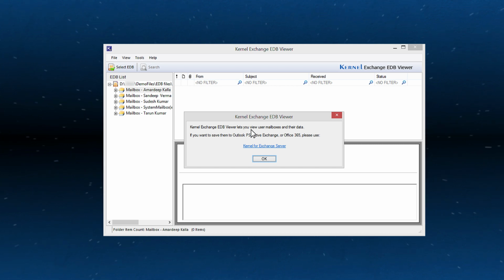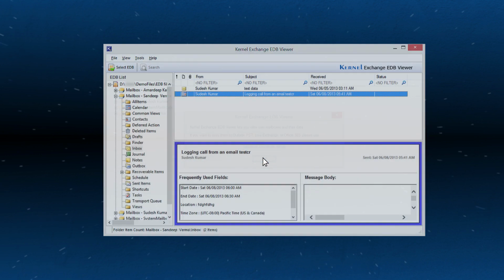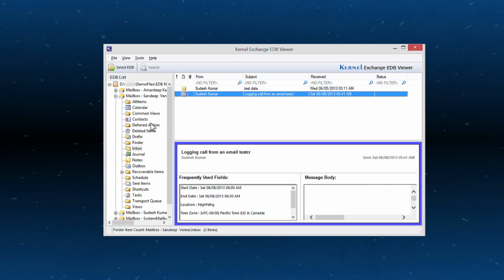This tool is for viewing EDB files only. To save the EDB mailboxes to PST, Live Exchange, and Office 365, you should use Kernel for Exchange Server. Click OK. You can select any folder on the left.